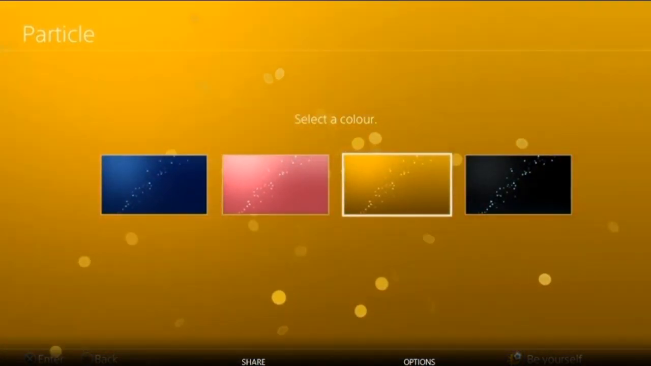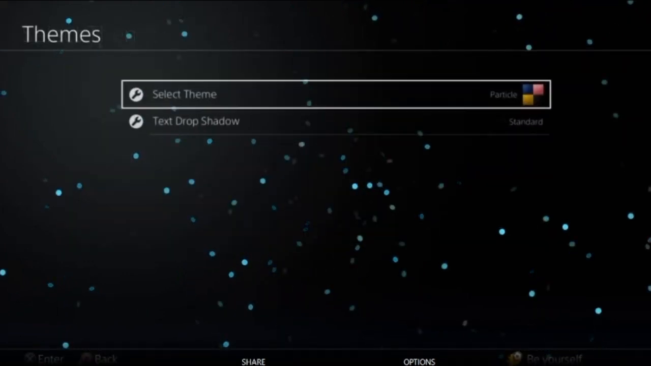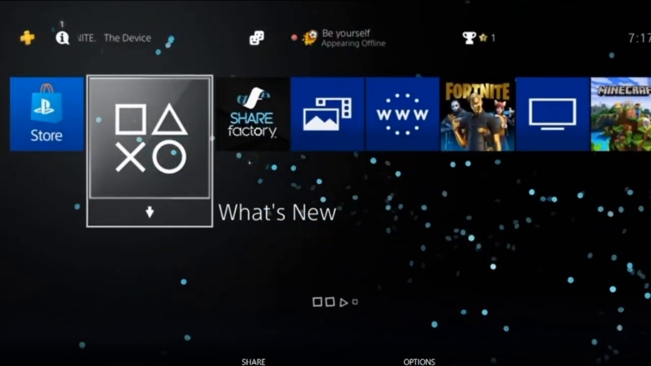So just for an example, I'm going to go to the black one and click on that with the cross, and then that just selects it, and then you can just press circle to come all the way out of that, and straight away that's your background changed.